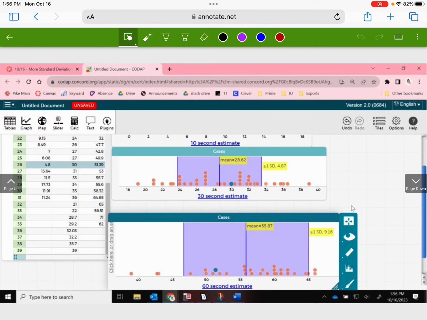All right. And so it's the same thing with our bottom case with our 60-second. We had an average of 55.8, standard deviation of 9.16. So most people were either within 9 seconds low or 9 seconds high. So what we were looking at really is we were trying to see which of these has the bigger standard deviation and why.